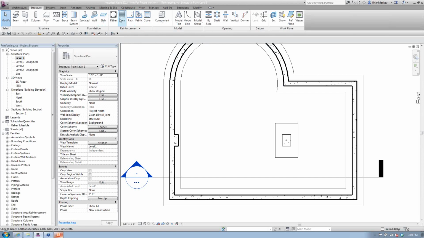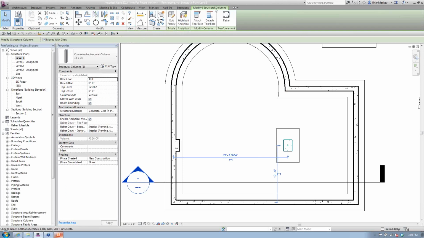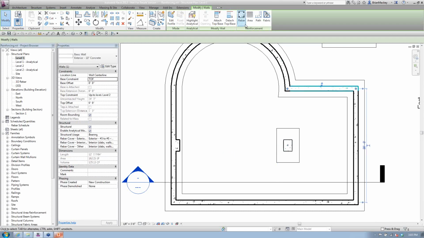The other thing I want to talk about is as you simply grab a family, you'll also notice that in the contextual ribbon, you're going to get the reinforcement tab come up as well. So it's very similar to the other reinforcement tab, except this is element specific. And what I mean by that, you'll notice that if I grab a structural column, the only type of rebar I get is 3D rebar. But if I grab a wall or a floor, I'm going to get rebar, area, path, and fabric.